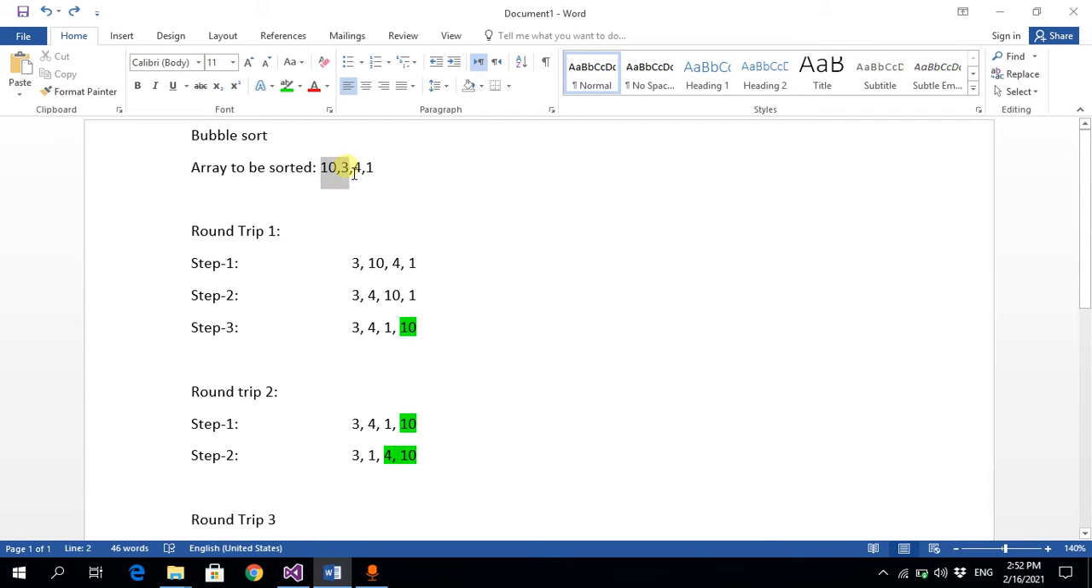So it will become like this: 3 will move to the left and 10 will move to the right. Next, we will compare 10 and 4, and if 10 is greater than 4, then we will swap, so we swapped. And then we will compare 10 and 1, and again, as you know, 10 is greater, so we will swap again. So here you go.